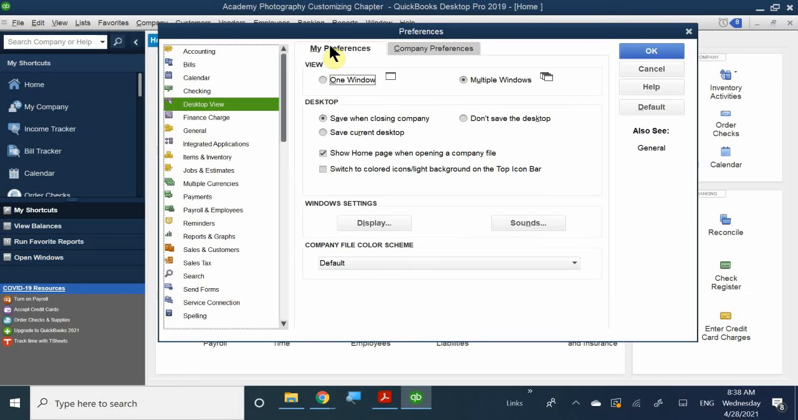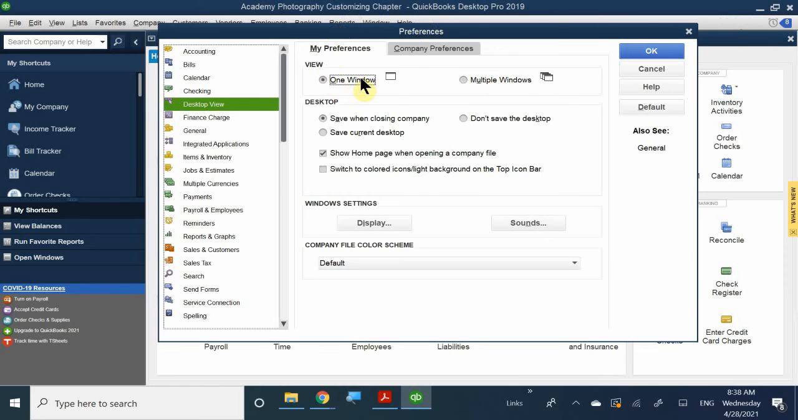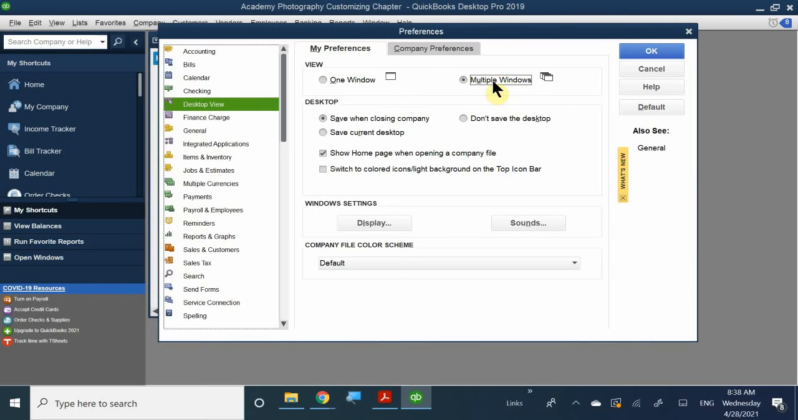So the very, very first thing that you have here is how would you like to view your windows, okay? One window at a time or multiple windows at one time. Now, the difference between the two depends on how you manage or how you enter in your data. If you prefer to only enter data one window at a time, or when you're entering in a transaction, you only want to look at one window at one time, then that's what you would prefer, right?